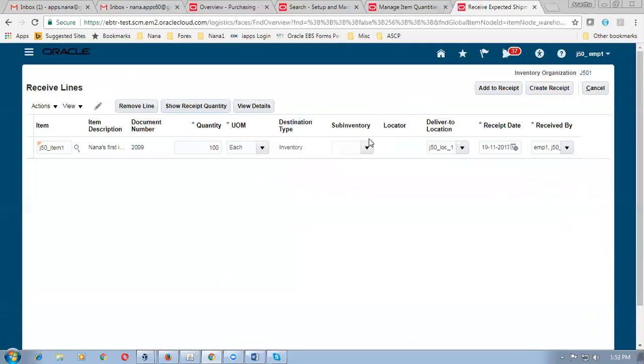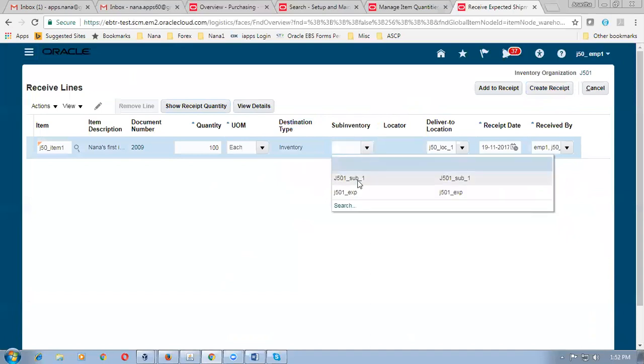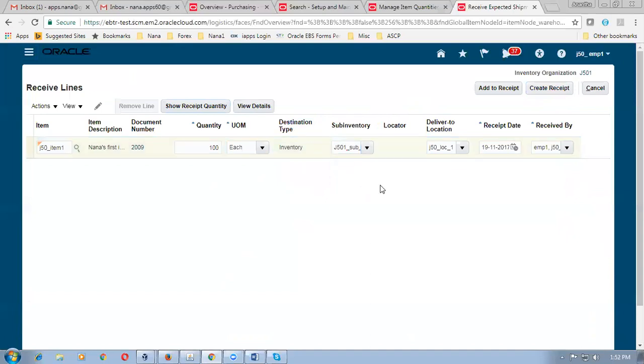So without the sub-inventory, we cannot do it. Go there, drop it down, and choose the sub-inventory over here. Fine, it is an asset sub-inventory. Go there and click on create receipt. So I am now going to create a receipt.